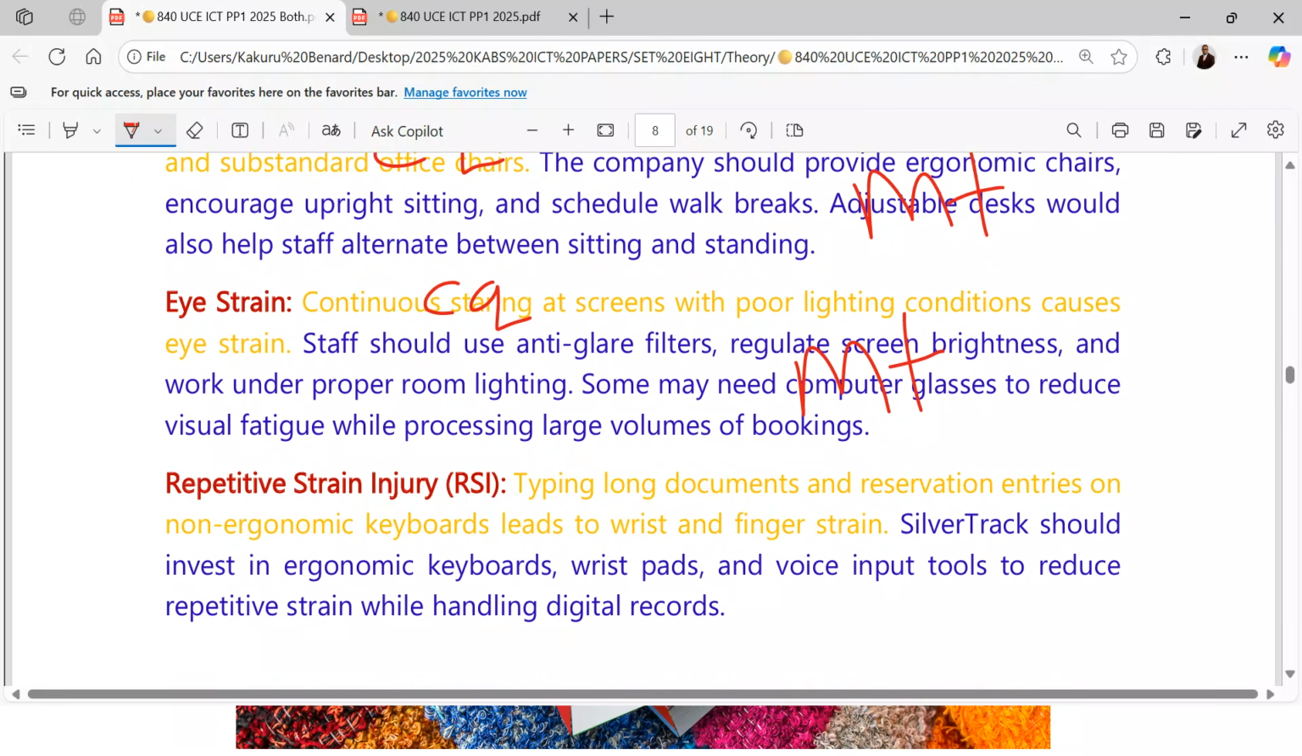Next, repetitive strain injury. It is caused by typing long documents and reservation entries on non-ergonomic keyboards, and leads to wrist and finger strain. Silvertrack should invest in ergonomic keyboards, wrist pads, and voice input tools to reduce repetitive strain while handling digital records.